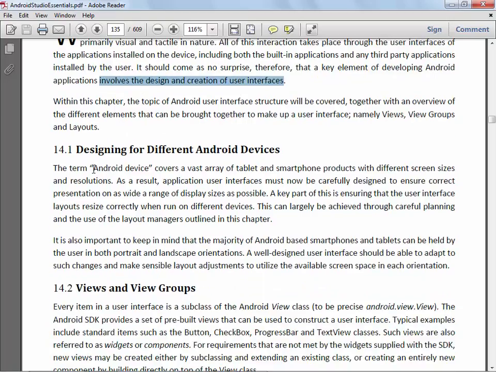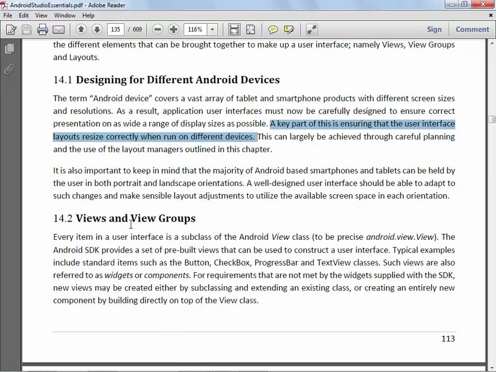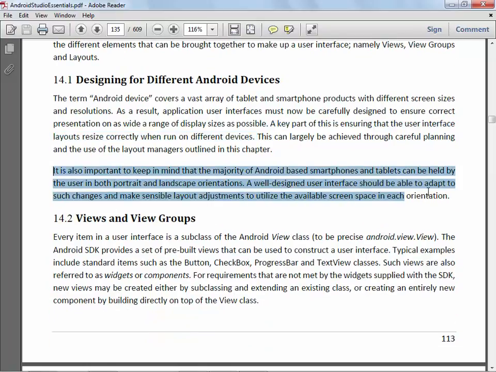An Android device covers a lot of things. But a key part, as mentioned here, is to make sure that the layout resizes correctly when you're on different types of devices. And also when you go from one orientation to another. In other words, portrait to landscape or vice versa.